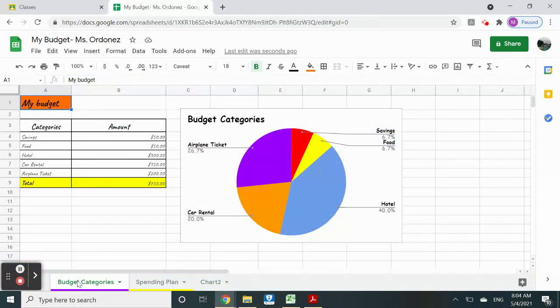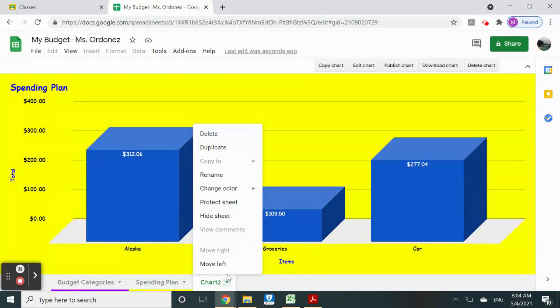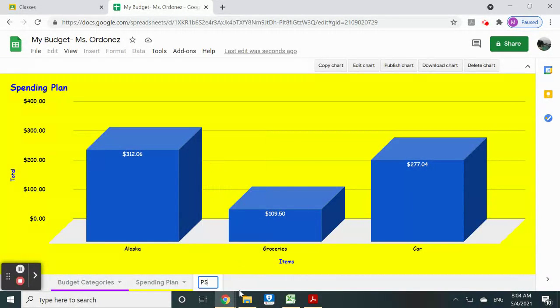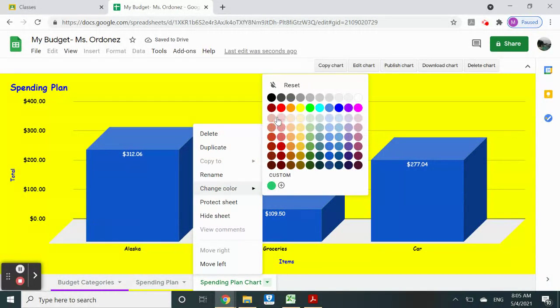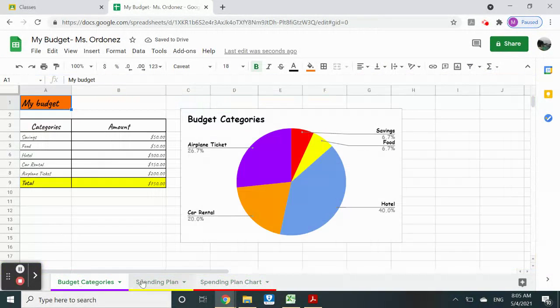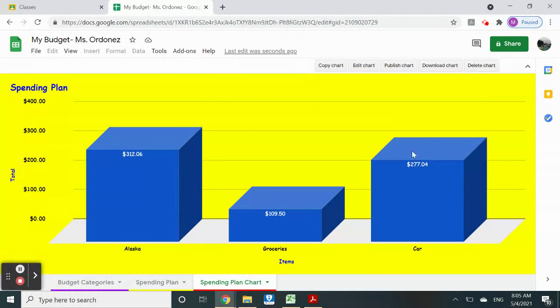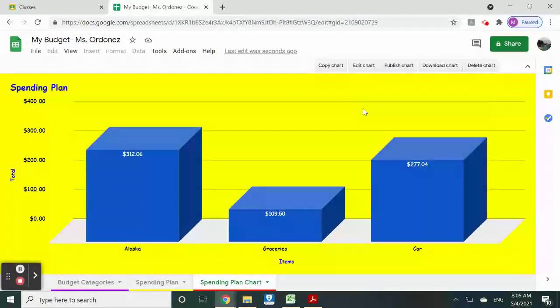And you guys can see I can move on from budget categories to spending plan to chart 2. For this one, I'm going to rename it to spending plan chart. Spending plan chart. And I'm going to switch the color as well. And you guys can see I can move from this to that, to that, to that. If you want to edit the chart here, you can click edit chart and you can still switch stuff. Otherwise, that's all you have to do. So make sure you're here on this and then you're free to go.